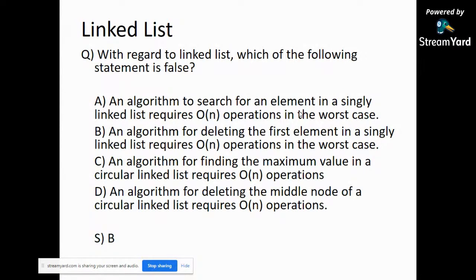Now with regard to linked list, which of the following statement is false? An algorithm to search for an element in a singly linked list requires O of n operations in the worst case.